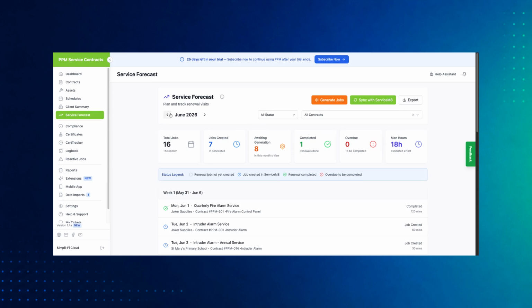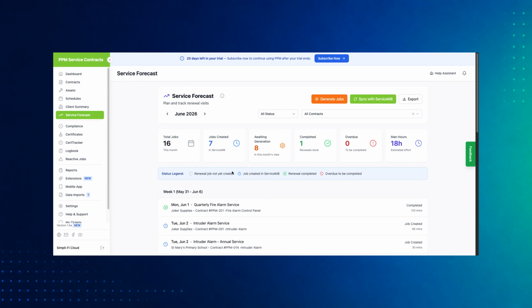In the Service Forecast, you can select the month you want to review. PPM will then show a summary of the service work due in that month, including the total number of service jobs, how many jobs have already been created in ServiceMate, and how many are still awaiting generation. You can also see how many jobs have been completed by engineers in ServiceMate, and how many are overdue based on their due date. PPM also shows the estimated man-hours required for the selected month.